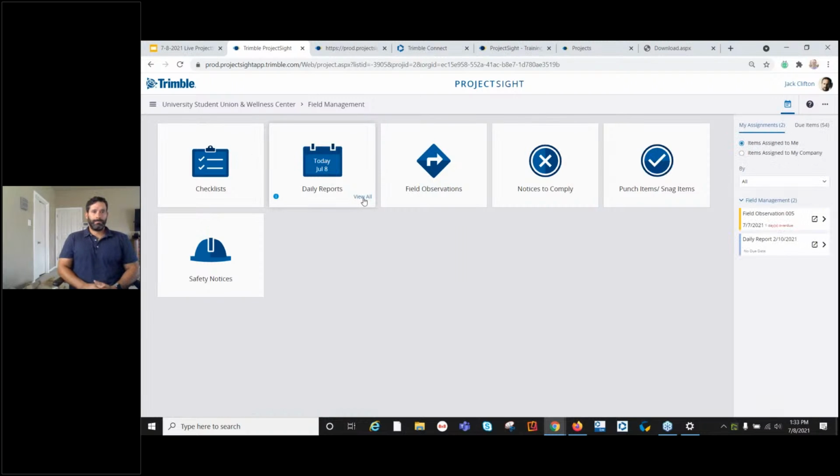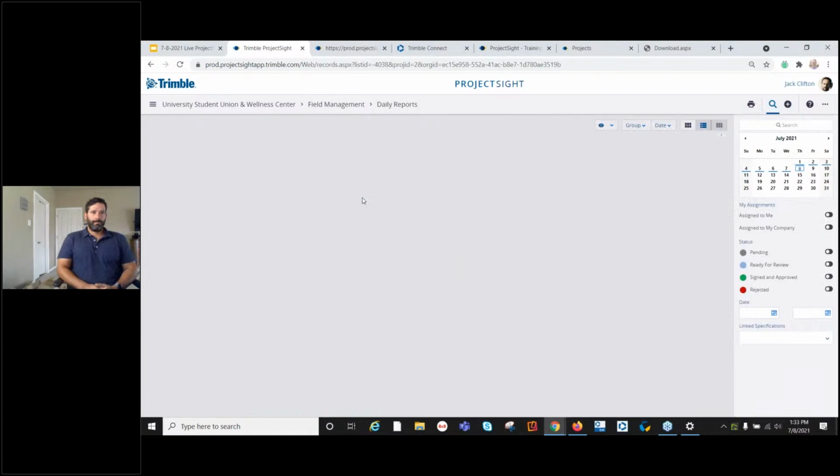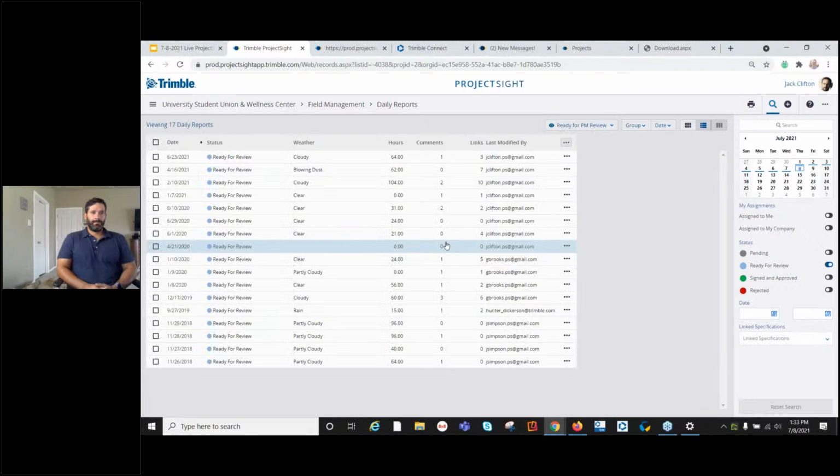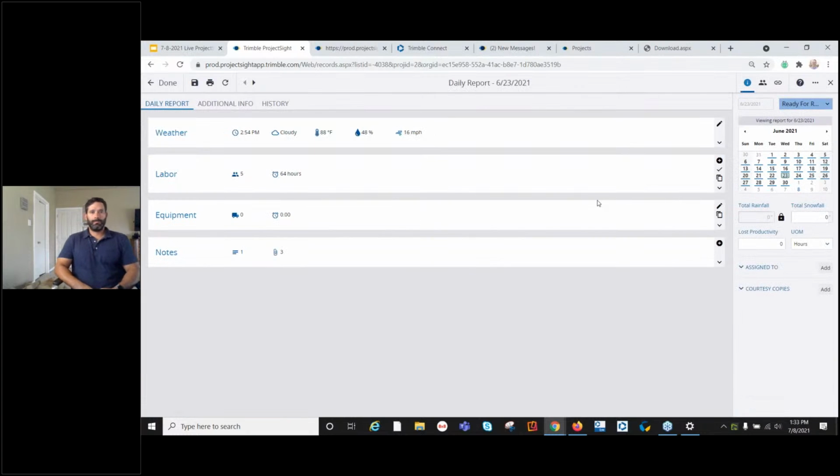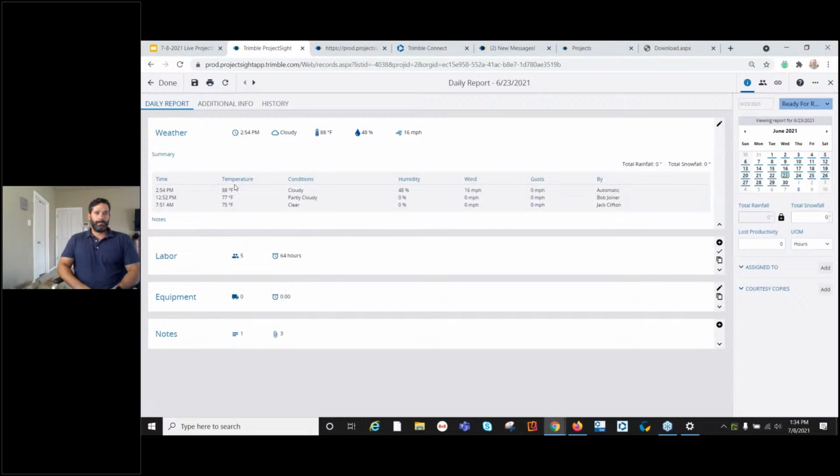Checklist and dailies. Well, let's start with the dailies here. It allows you to capture that labor, equipment, weather data. And here's weather, labor, equipment. So you can attach your weather data to be pulled from a weather station. You can designate that in the settings area, and you can tell it what time you want it to pull, right? Or you can also do it manually, and then you can add some notes here if necessary.